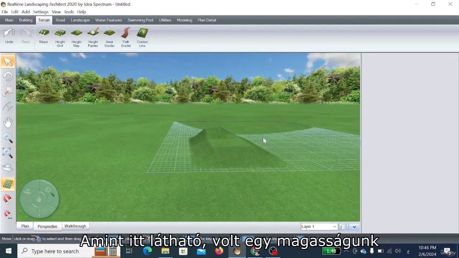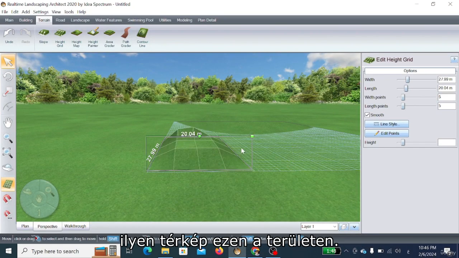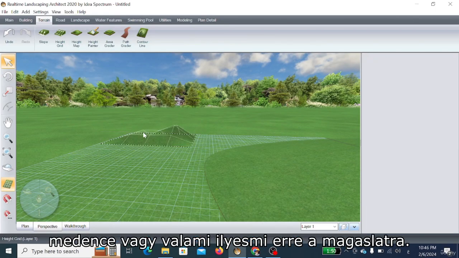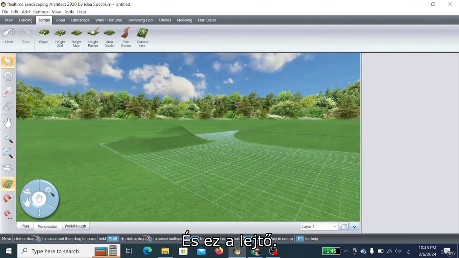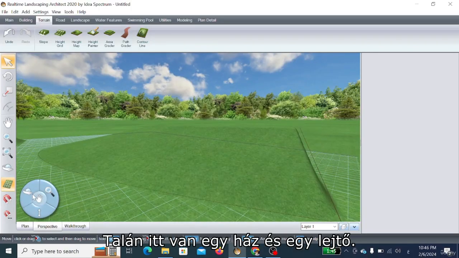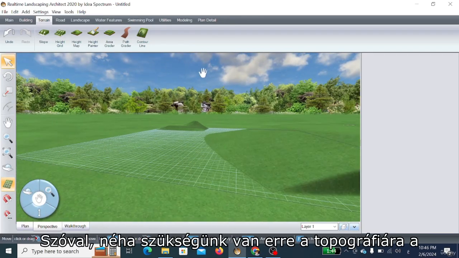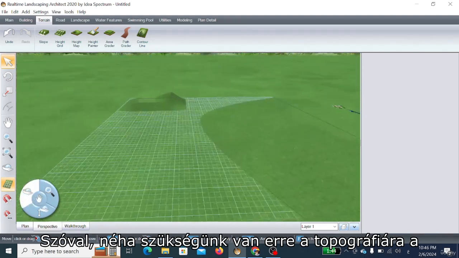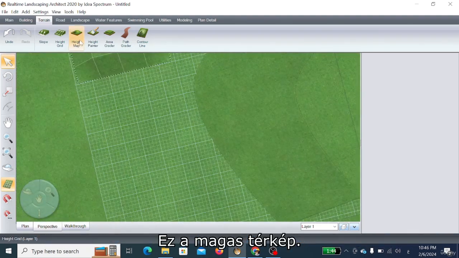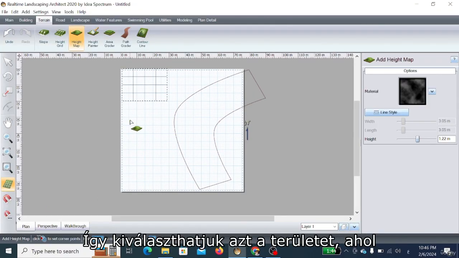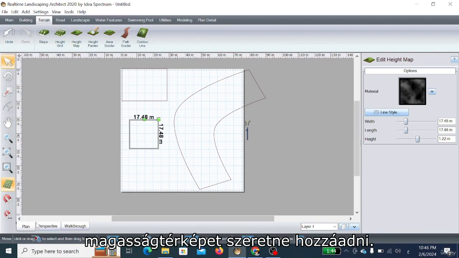As you see here, we had a height map like this. In this area you can add trees, or you can add pool or something to this high area. And this is the slope. It's maybe contain house here and slope. So sometimes we need this topography in our land. This is the high map like this, so we can select the area that we want to add a height map.